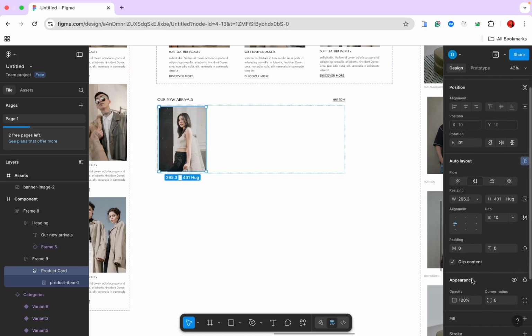My product card now, I want to give it a fixed width and height. So this width is going to be 295 on the dot. Then the height is going to be 487. So I've created a width and height. I'm going to place this image at the top.